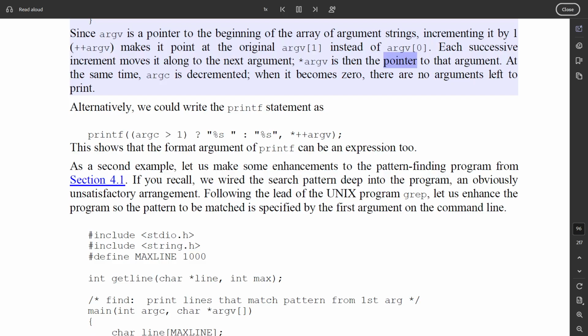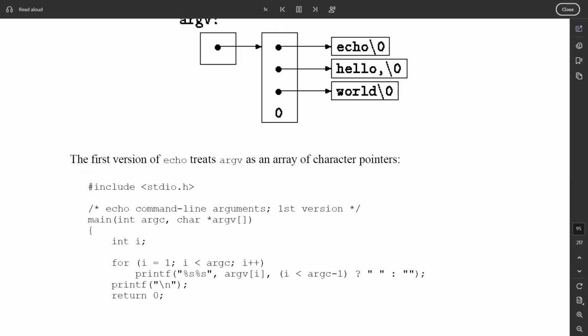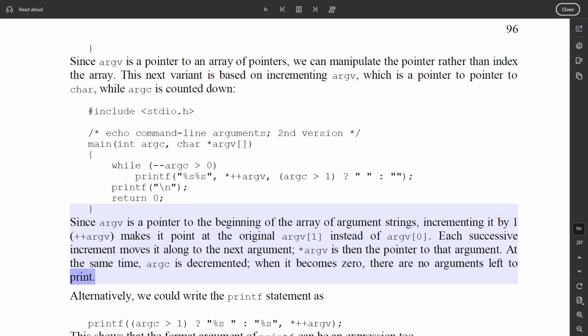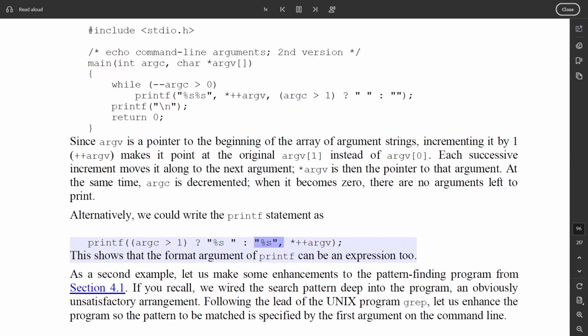*argv is then the pointer to that argument. At the same time, argc is decremented. When it becomes 0, there are no arguments left to print. Alternatively, we could write the printf statement as printf((argc > 1) ? "%s " : "%s", *++argv). This shows that the format argument of printf can be an expression too.